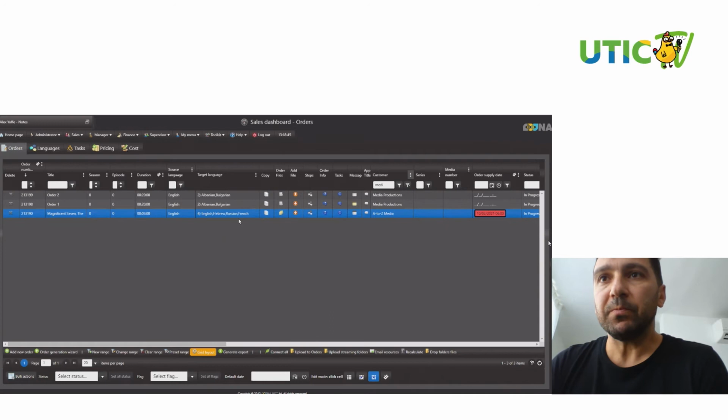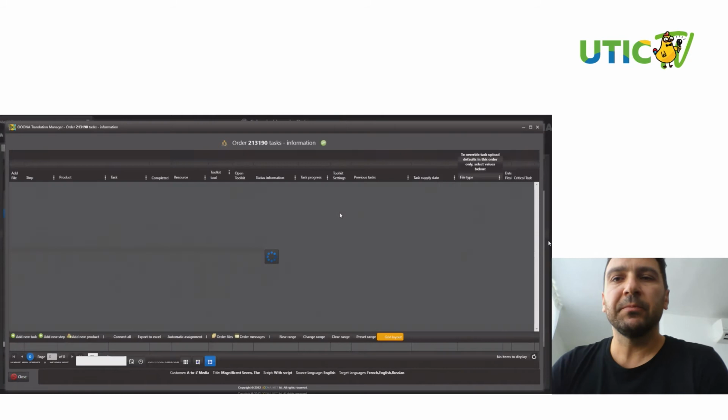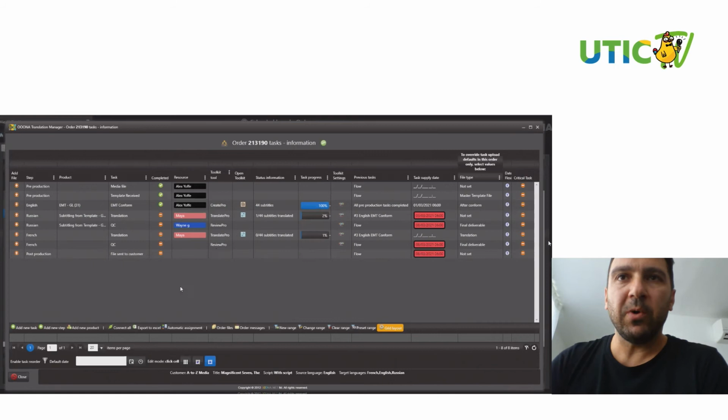If I drill down into the order tasks, now you can see how inside the management system a single order can be split into multiple tasks, which is not necessarily linear. I'll show you an example. You have different steps in the workflow. This one is called pre-production, and it typically consists of receiving the assets from the customer, such as the media file and template. You can see those have been completed.